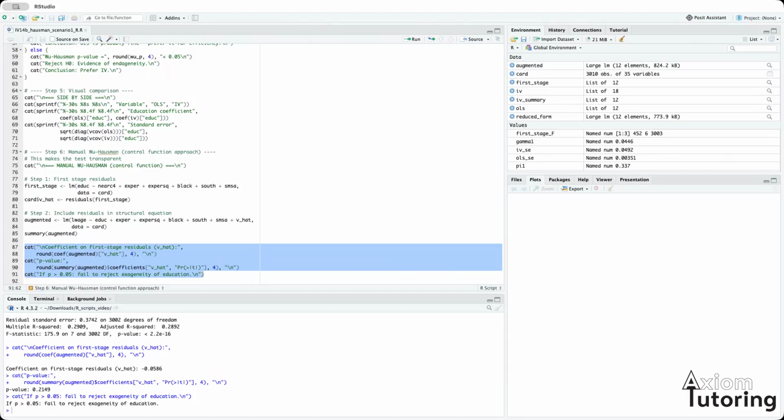In the next video, we'll switch to a different dataset where OLS and IV tell different stories and the Hausman test rejects strongly. So stay tuned and I'll see you then.